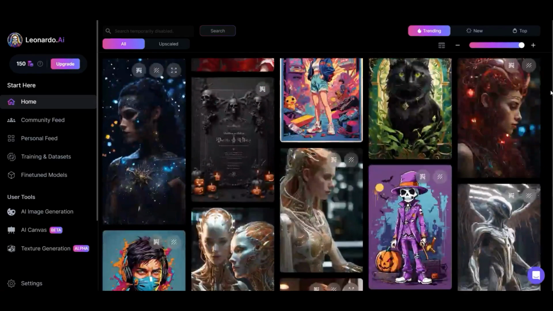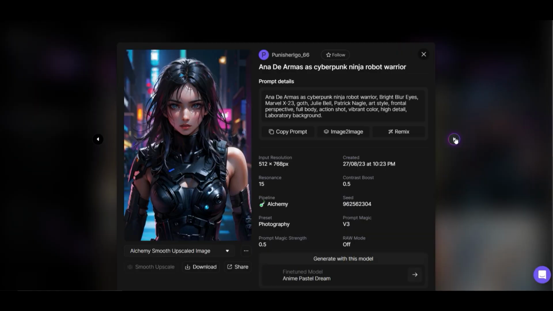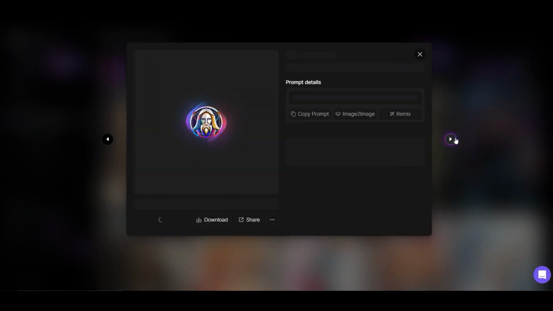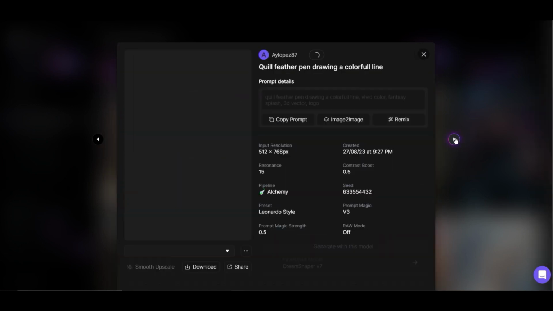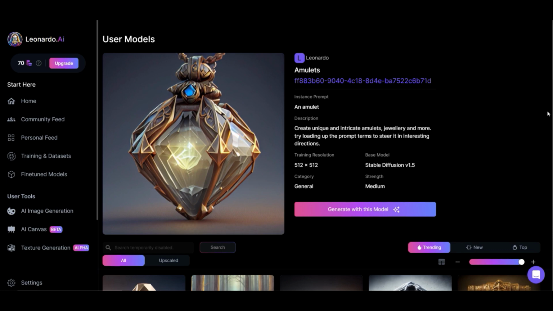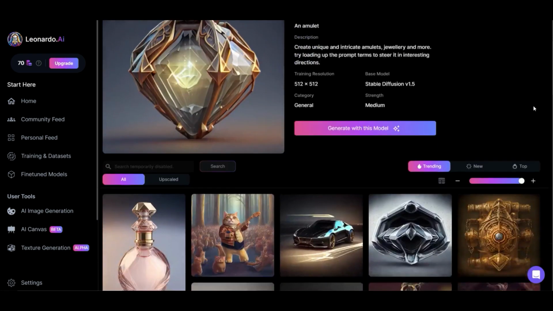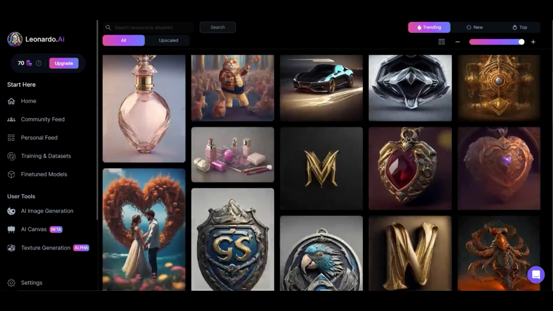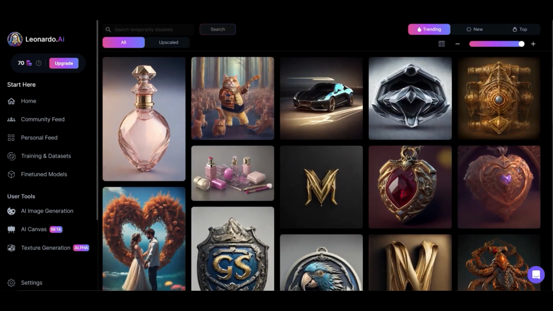On the community feed, you can explore user-generated art. The idea of it is to select one of the models closest to the style of image you want to create and use it like a template. For example, this is the amulet model. If I would like, I can copy all the details and make my own customizations to the image. I can generate my own art using this model, and I can also see the models that other users created with this template.